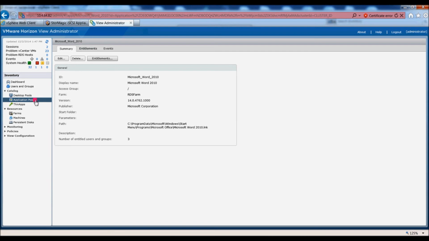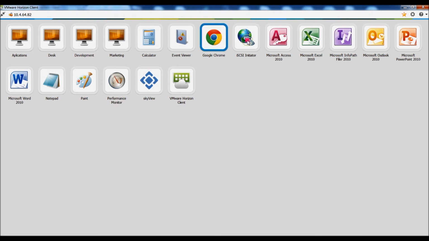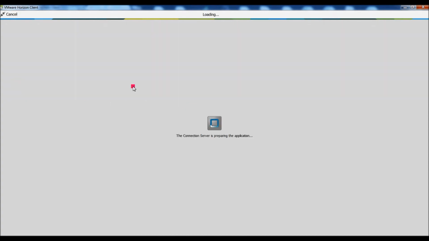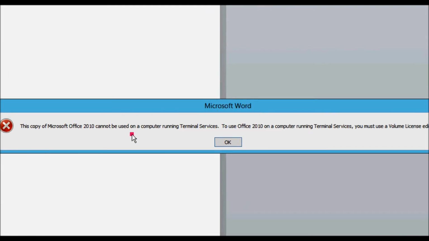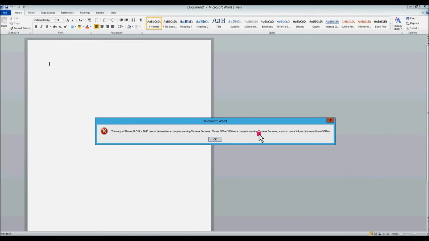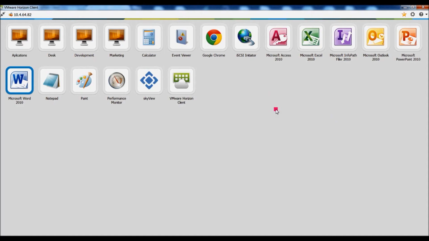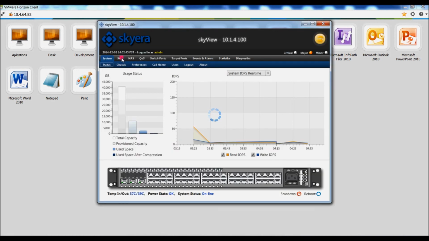You can publish almost all kinds of applications to remote users through Horizon View. I have published Microsoft Office applications. Don't worry, this error message tells me that I don't have an appropriate Office license for terminal service use. Not any configuration issue. But I can run Skyera SkyView application for managing SkyHawk storage device. So you don't need to have this application locally to run.